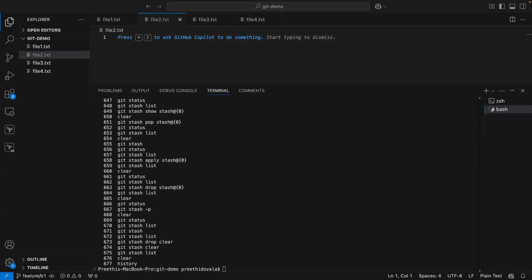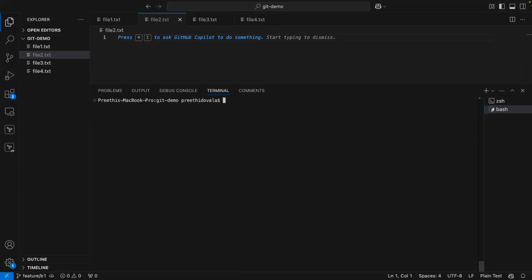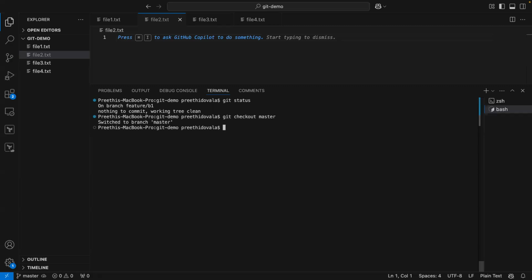So if this is clear, let's go to the hands-on. Let's get started with our hands-on. Whatever we have discussed in the diagram, let us execute that. Just checking the status of this. I would like to go to master, so let me hit checkout master. Let me check the log of master.